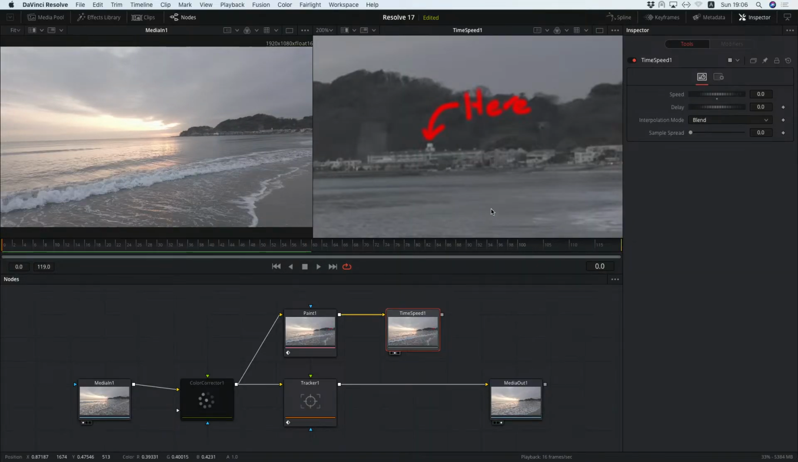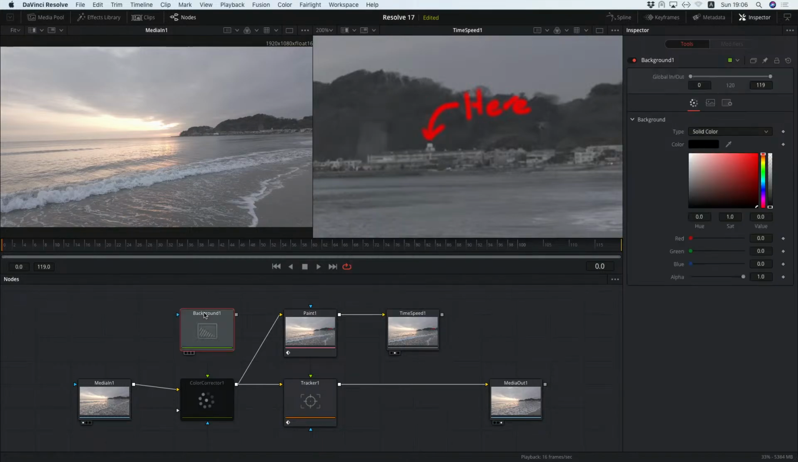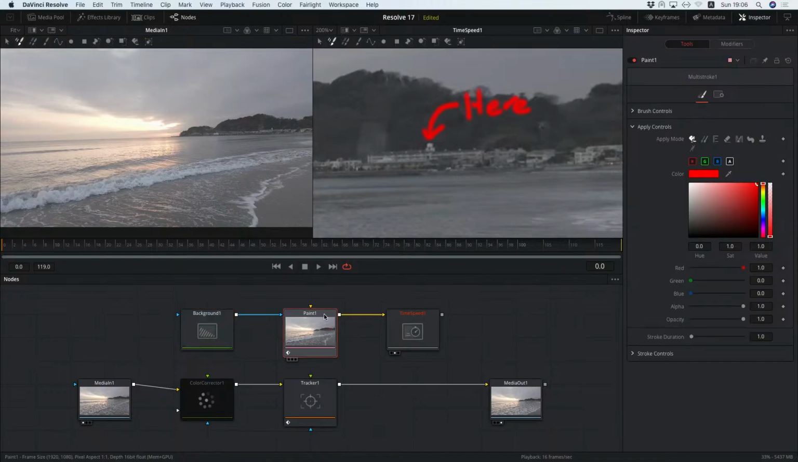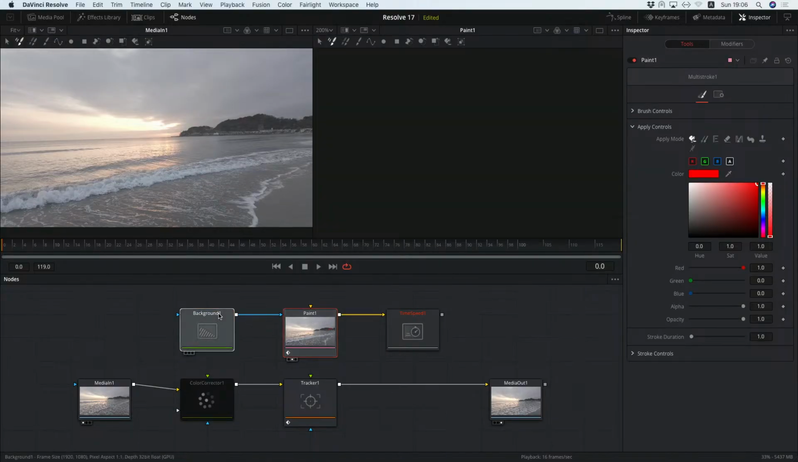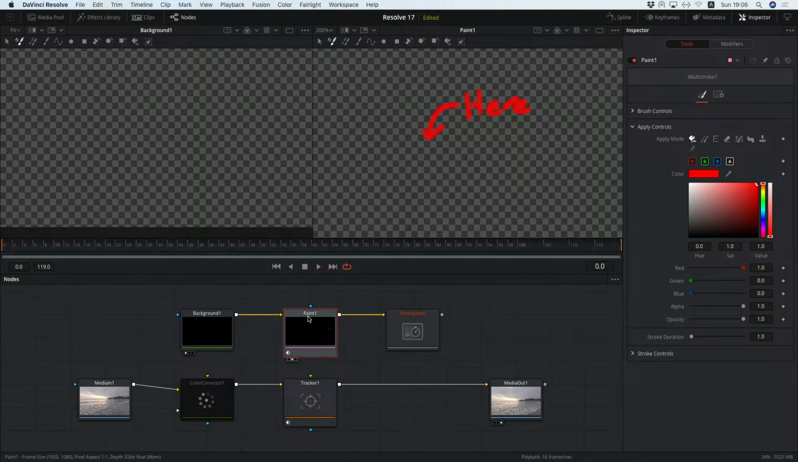Okay, and next we want to remove this background and only keep this text. So let's add a new transparent background. So press Shift Space, type background and select background, and use this instead as the input to the paint node. And then set the alpha to 0. And now if you look at the paint node, then we can see that we have only the text.